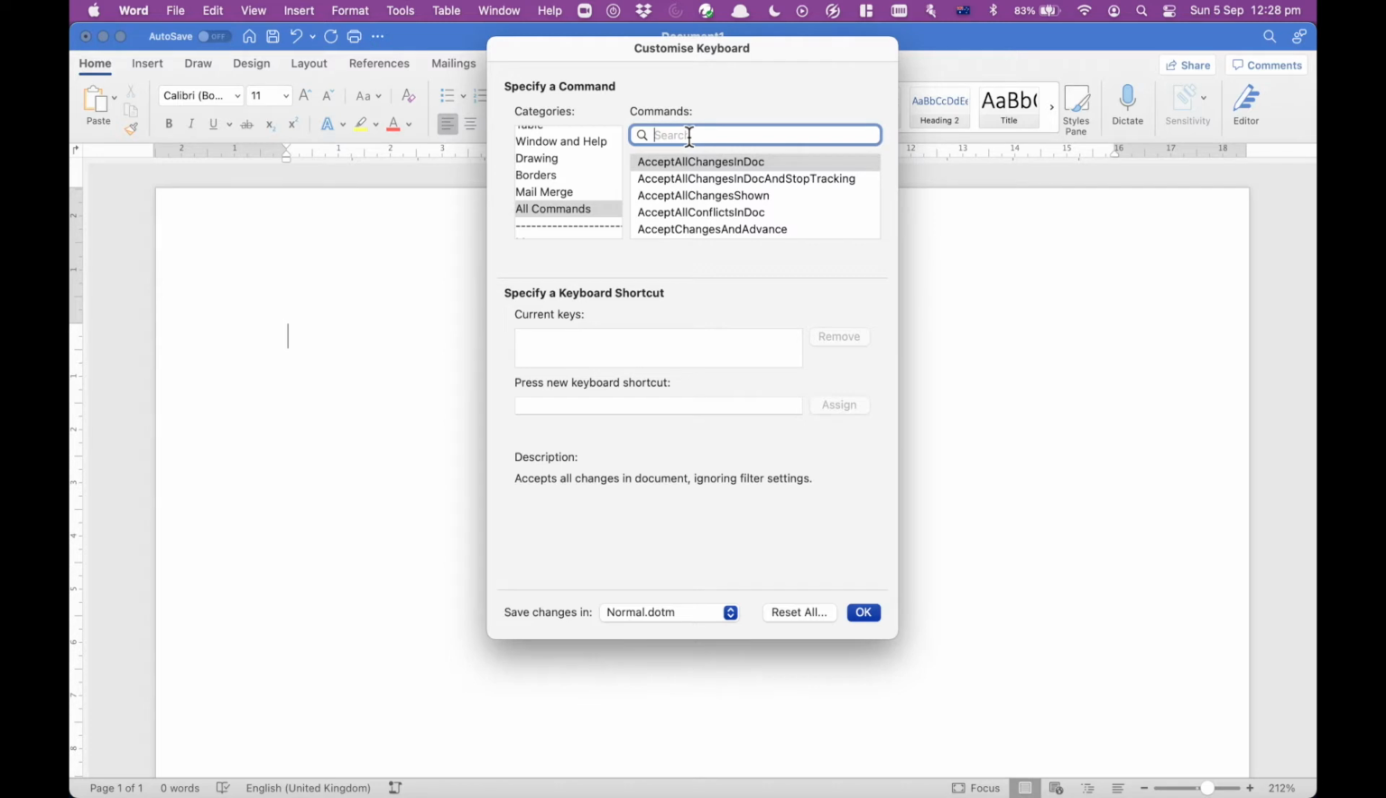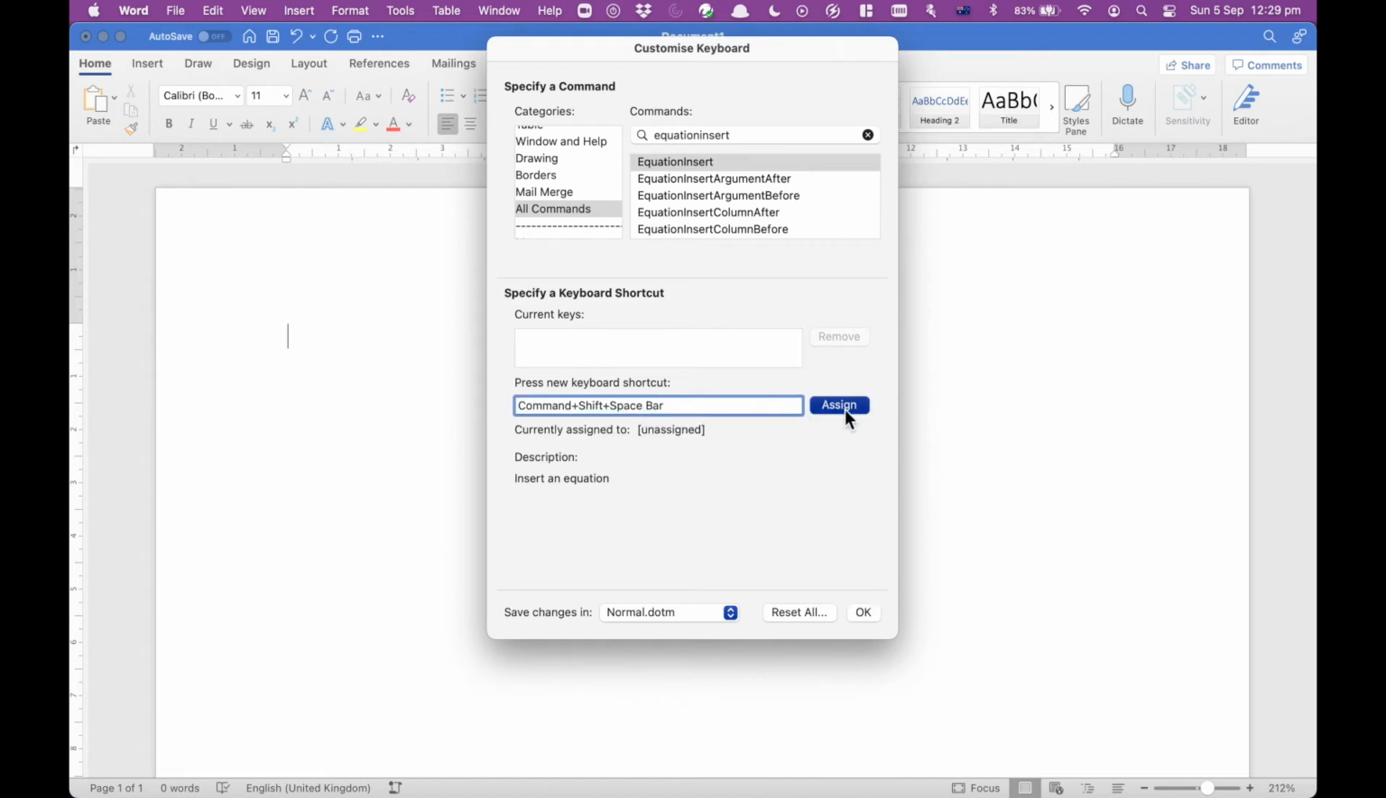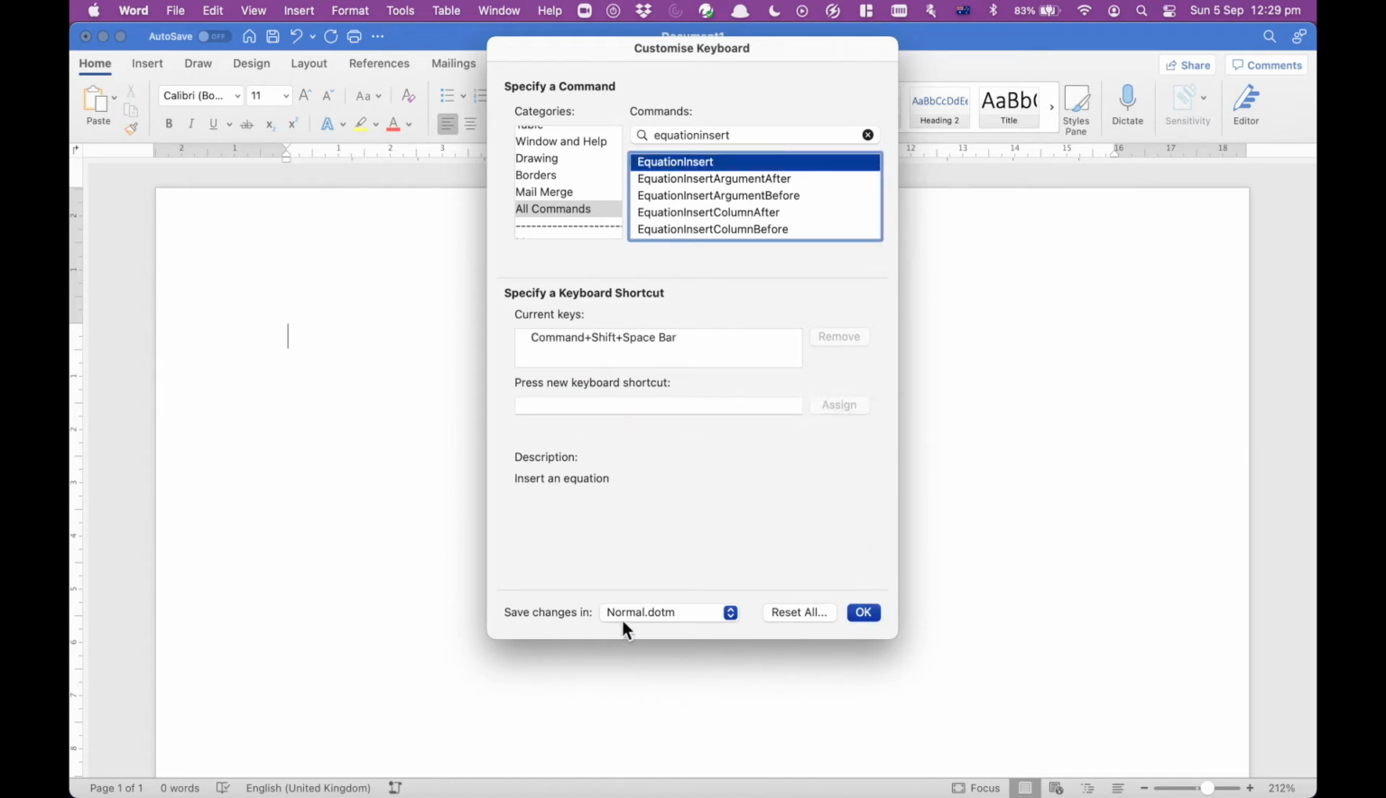So I want to insert an equation. So I'll go equation insert, that one. Go down to press new keyboard shortcut, click in the box, type in your shortcut, press assign, then press OK. Make sure it's normal.dotm.